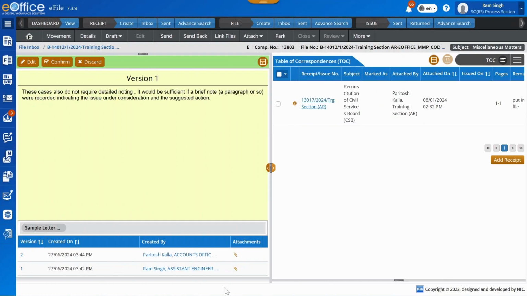The versions keep increasing consecutively, with every edit after a movement of the file. These versions help the user to identify the changes, compare and finalize, or confirm the most appropriate note by the concerned official or competent authority. Now, let's delve into the functions of the three buttons.